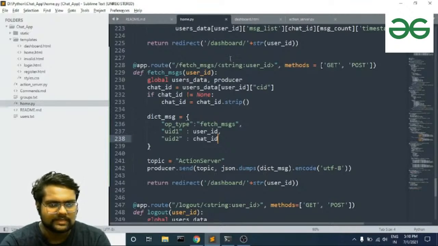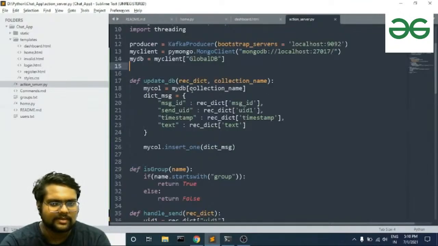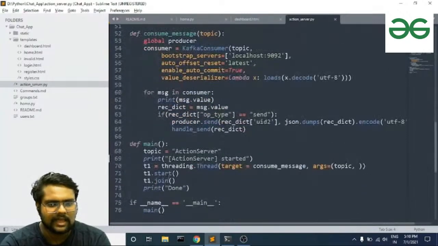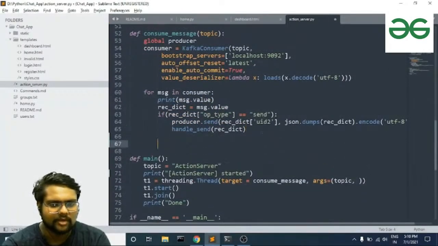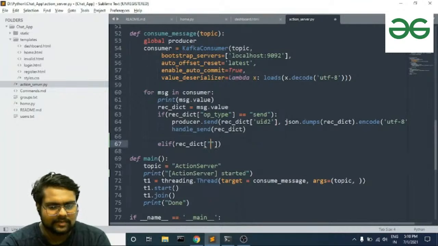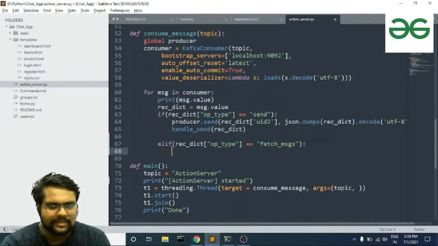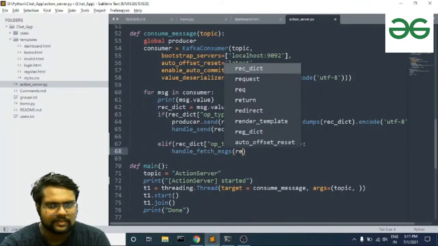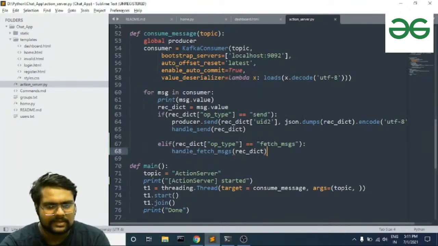So this will be received in the action_server.py. Let me go to action_server.py, and when we receive the operation type, else if, here we will see what the operation type is. So OP type, we will see whether it is equal to fetch messages or not. If it is equal to fetch messages, then we will call this fetch messages function with this dictionary. Okay, so now we are going to implement this fetch message function.